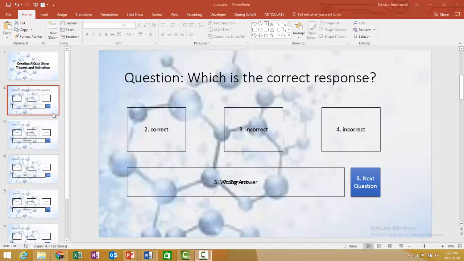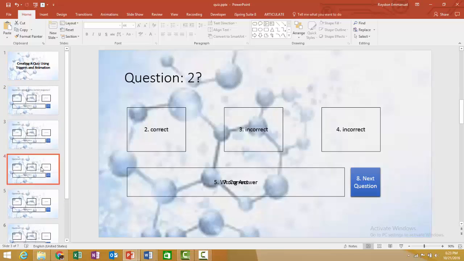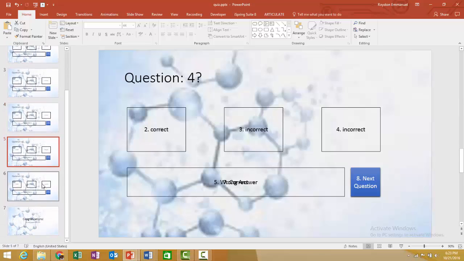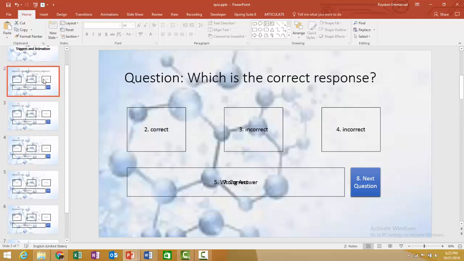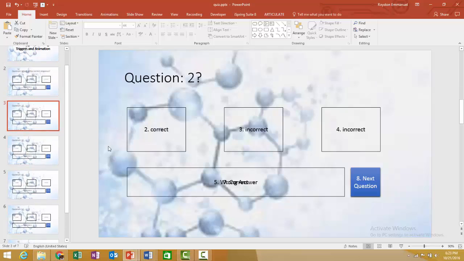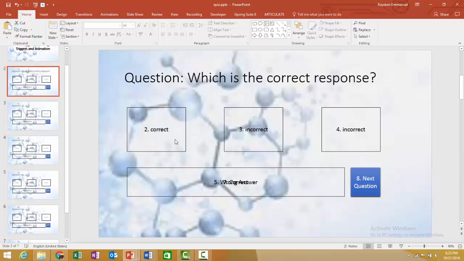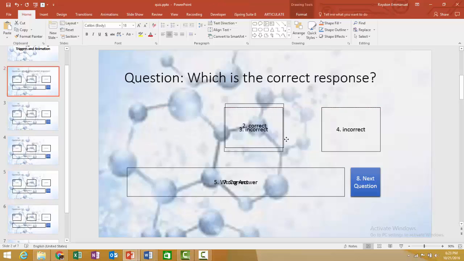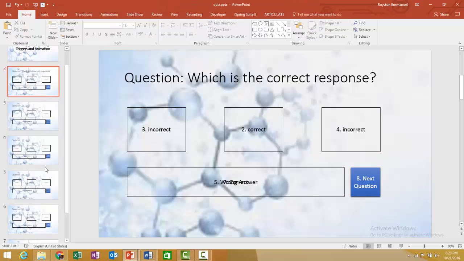I want you to notice though that as we go through our questions, all the responses are the same. So the correct response will always be the first box. So to fix that, all you need to do is simply drag and place your boxes in different areas. So now my correct answer is in the second box here.